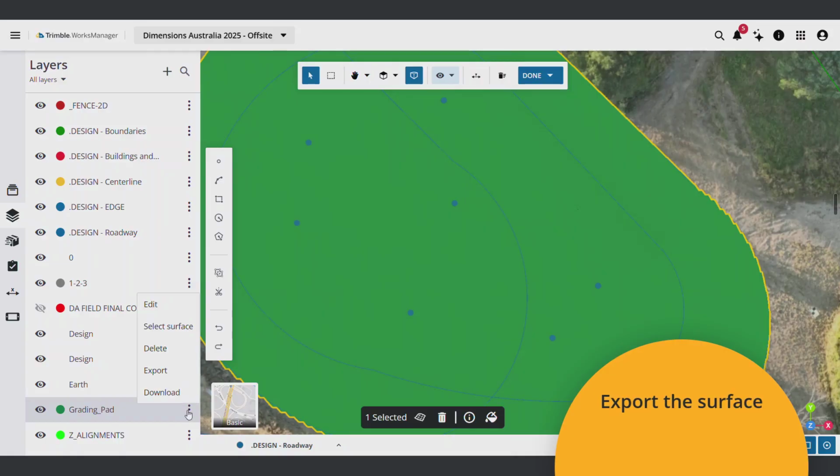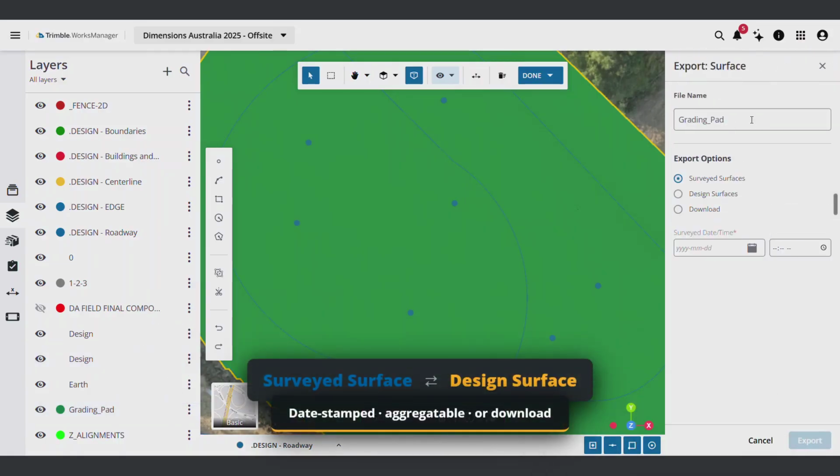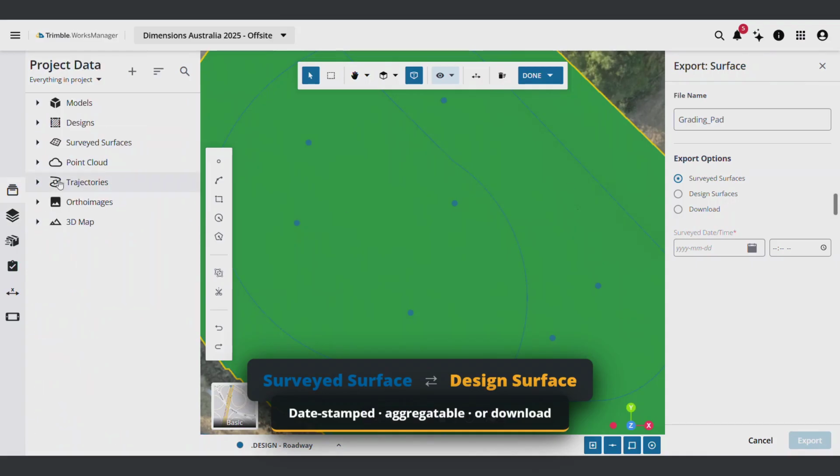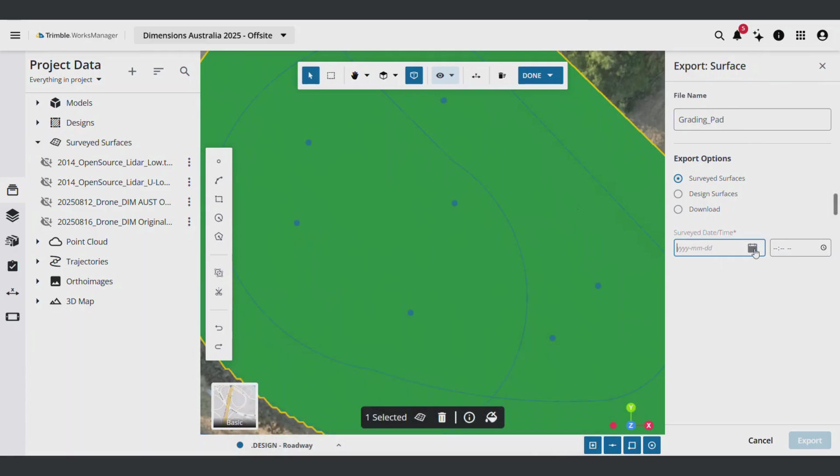Finally, we export. We can publish it as a surveyed surface, stamped with a date and time so it aggregates with the rest of your survey data, or as a design surface, stored as a reference in the project data. You can also download it locally.